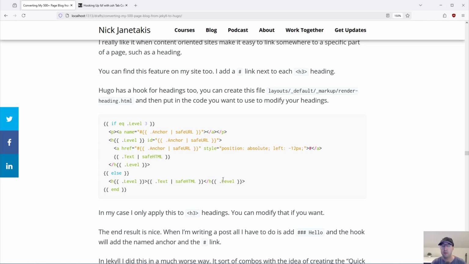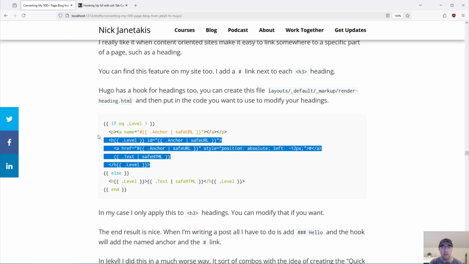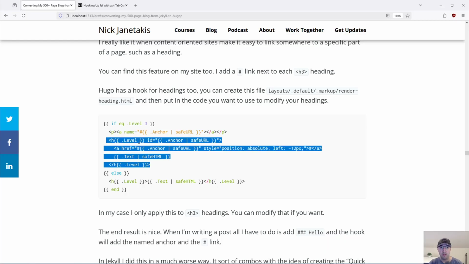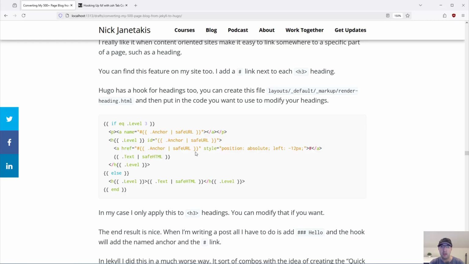And the level is something provided by Hugo, by the way. Like this will be 2 or 3 or whatever it is. But yeah, if we're dealing with an H3, then we actually just add this one anchor there. And then it also just outputs the link. And then also, there's the header as well. So everything works pretty nicely. We don't need to worry about it.